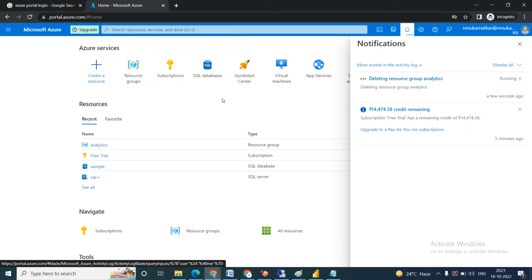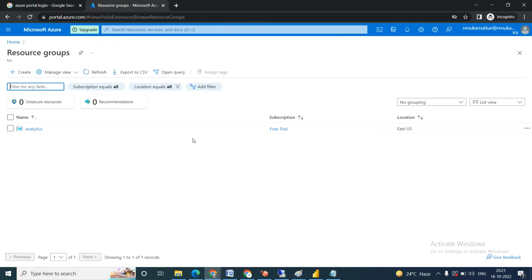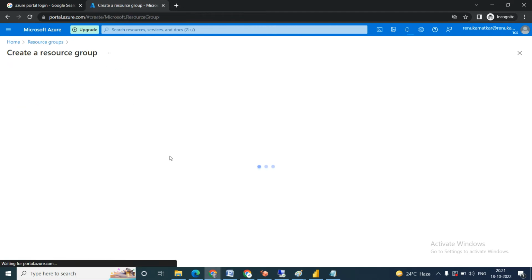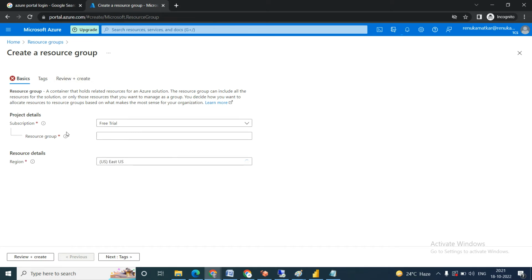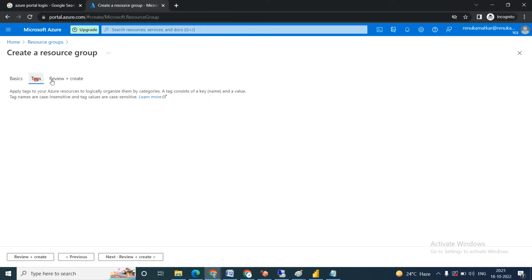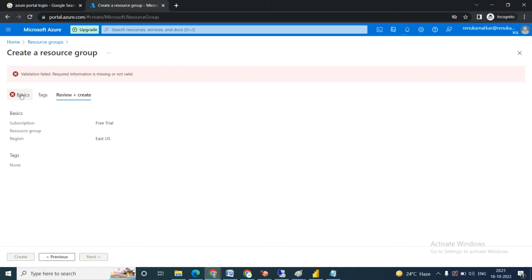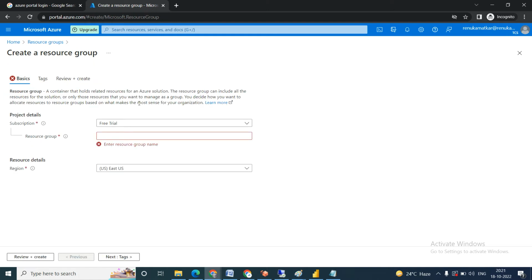Meanwhile we will create one resource. Okay, let's go to the resource group. Meanwhile this will delete, we will create a new one. Just click on create. When we try to create a resource group, you can see there are the options: basics, tags, review and create. First see the basics.